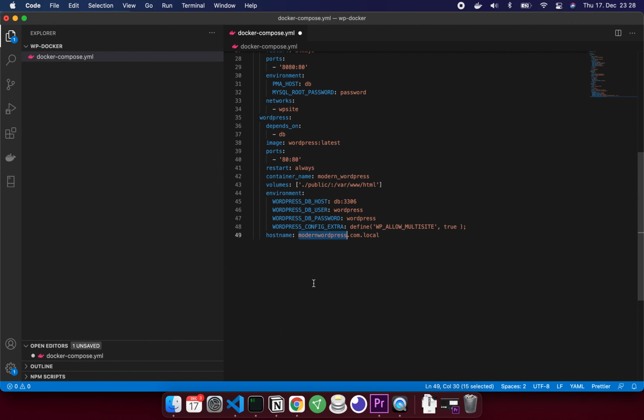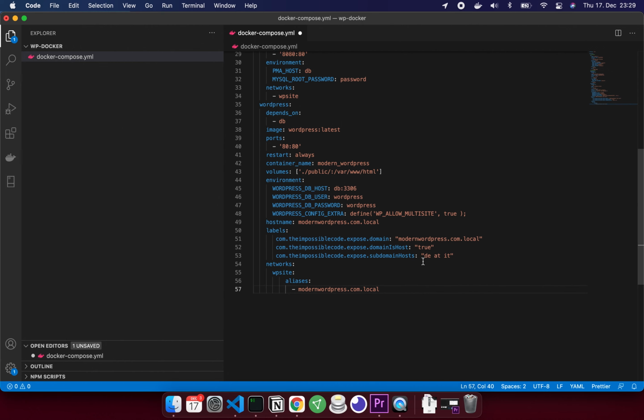So I'm assigning the domain modernwordpress.com.local, and I'm going to add some more to this, because when you have a multisite, you can have different languages, and whenever you change the language, you can assign a subdomain to each language, or a completely new domain. So basically how this works is, we have the modernwordpress.com.local domain, and we have 3 subdomains here.